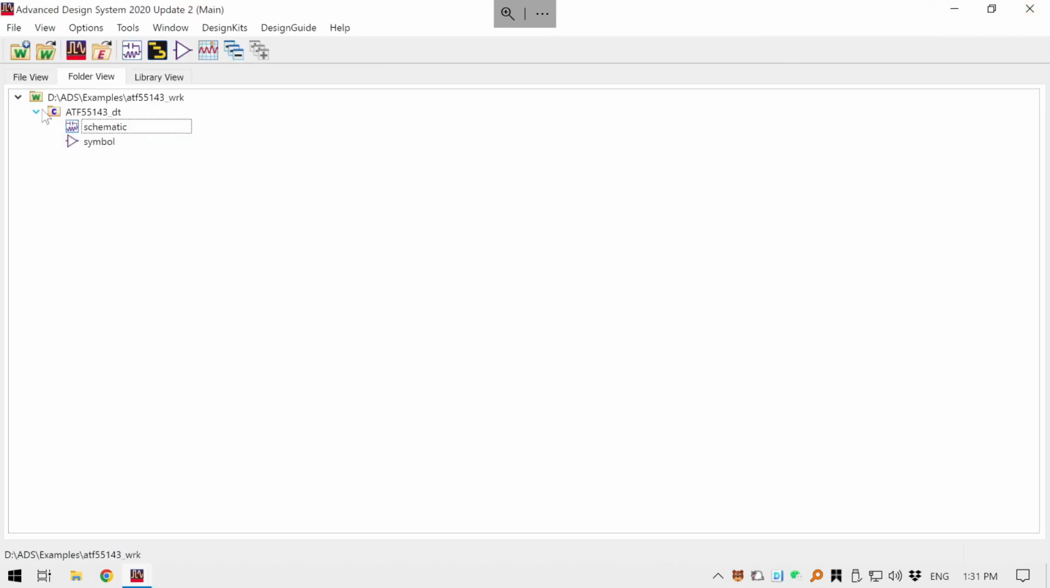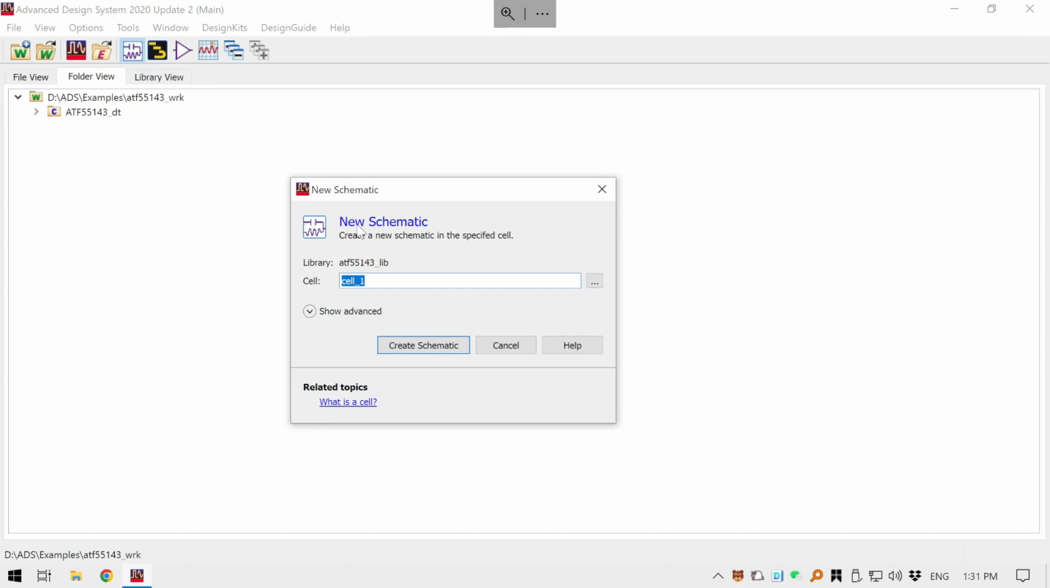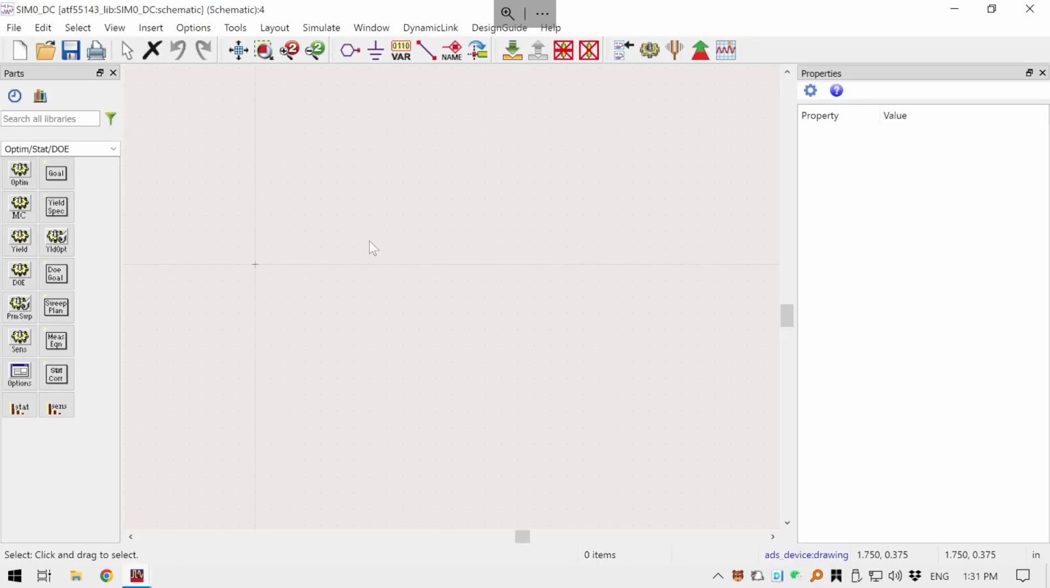Okay, so we're going to design with this transistor. The first design is a DC simulation. The way we're doing this is first we click this new schematic window button, and we assign a new schematic and a new cell to the DC sweeping. For my case, I will say sim0/DC, and you create this new schematic to do the DC sweeping.